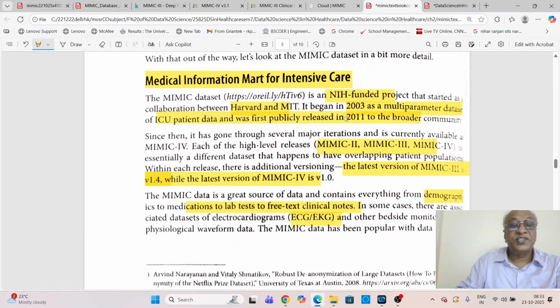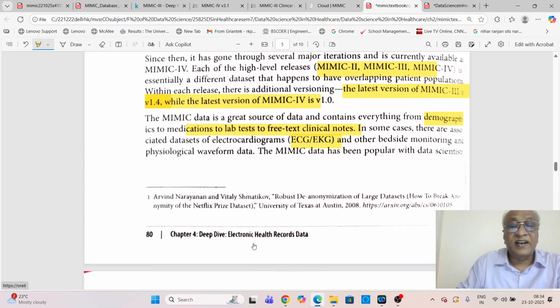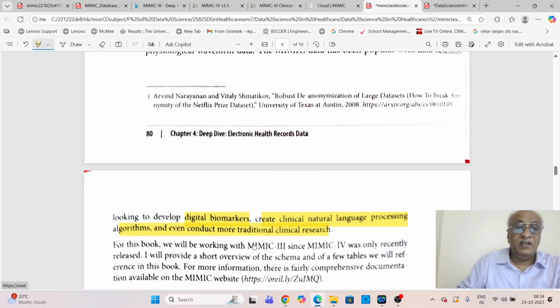You have the various releases of MIMIC, say MIMIC-1, MIMIC-2, MIMIC-3, MIMIC-4, and each release has its versions also. For example, MIMIC-3 has the latest version as 1.4, while the latest version of MIMIC-4 is 1.0. What will MIMIC data consist of? It may have demographic information, lab tests, clinical notes, ECG, and many more. For data scientists, it's attractive to use the MIMIC data set to develop digital biomarkers, create clinical natural language processing algorithms, and conduct traditional clinical research.